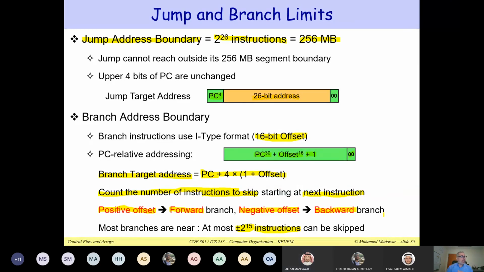So these are the jump and the branch limits, which are related to how many bits we are using inside the instruction to define the branch offset, or the 26-bit address in the jump instruction that will tell you how far you can jump. Okay?